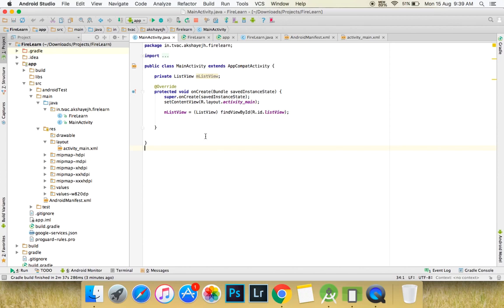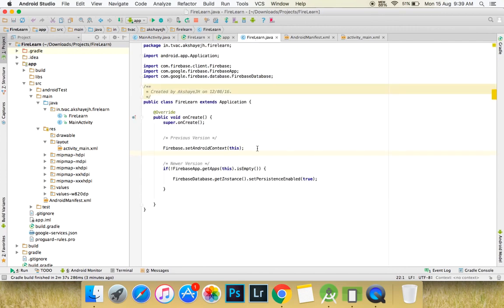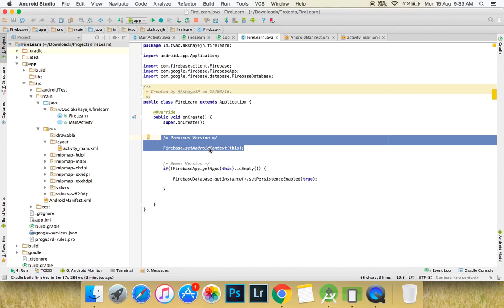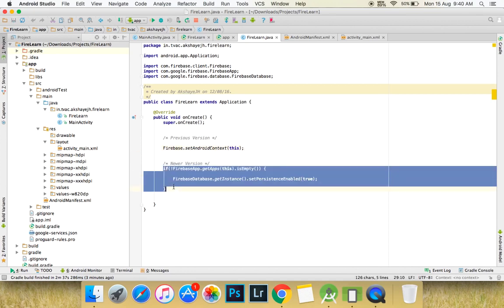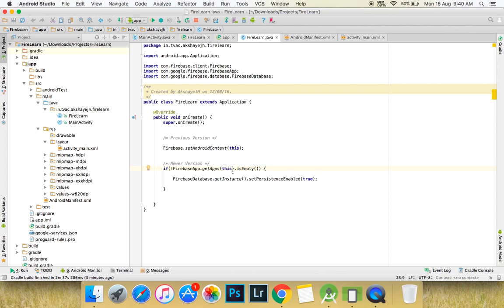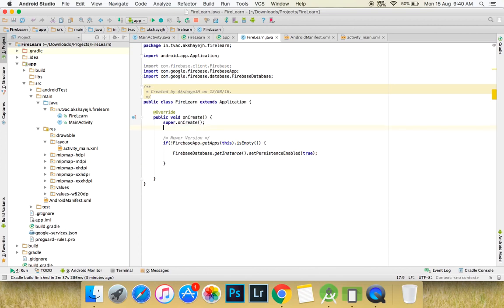Anyways, if you go back to MainActivity.java, you can see that I have already set the reference for my list view. As you guys remember, in our application class we used this code, Firebase.setAndroidContext, and this was actually the previous version of Firebase. But if you are going to use the Firebase list adapter, you may need to upgrade your code, and for the newer version we will need this code here in the application class. So if FirebaseApp.getApps is empty, actually it is not empty, then we're going to set the instance for our Firebase database instead of Firebase. So I'm going to remove this code, and make sure that you include this code instead of your Firebase.setAndroidContext.